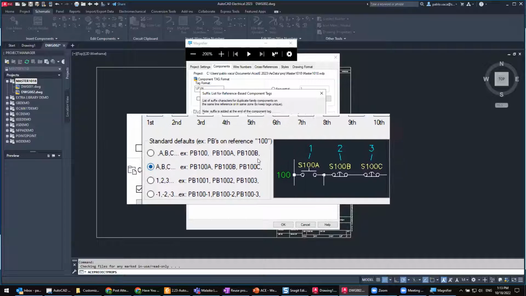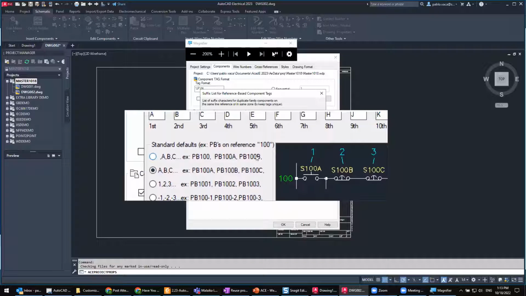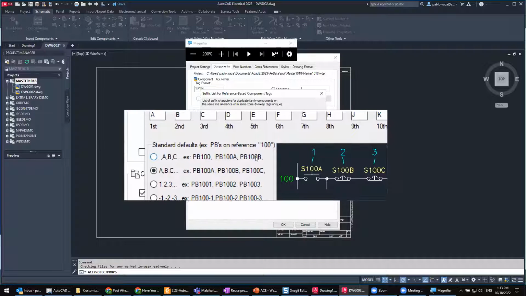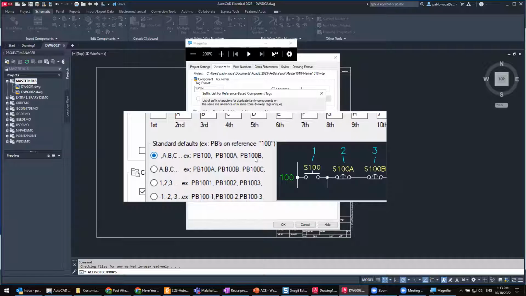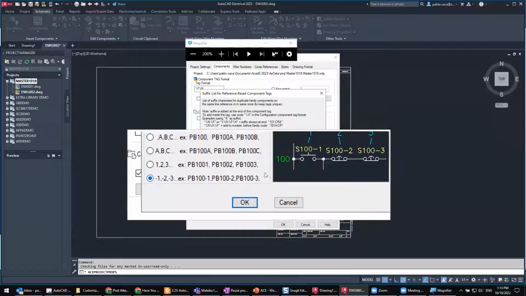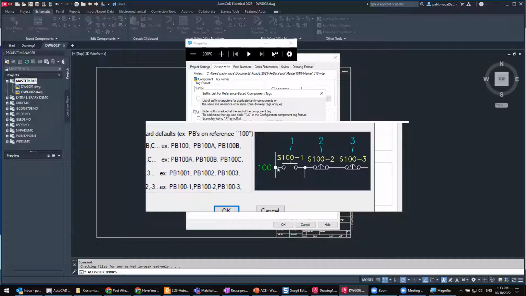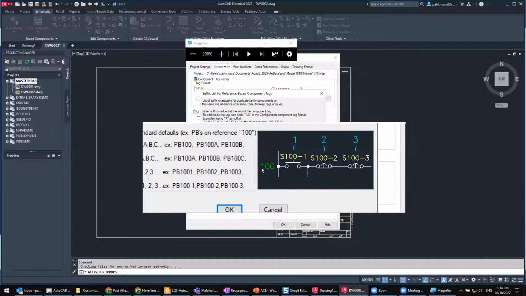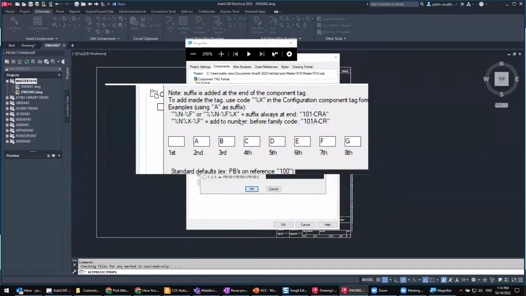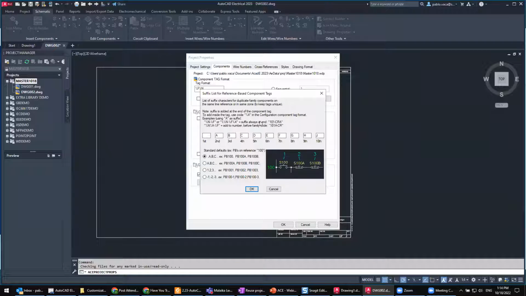So all the users don't have to try to second guess or define the standards by themselves. So they know exactly what they need to use. For example, in here, we can see that the last option gives me S100-1, 102, and so on for the second, third, and fourth instances of that component. So setting up the standards is very important in here.